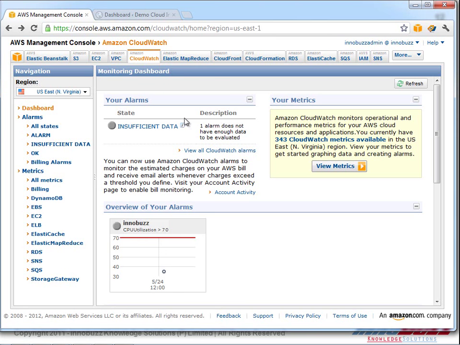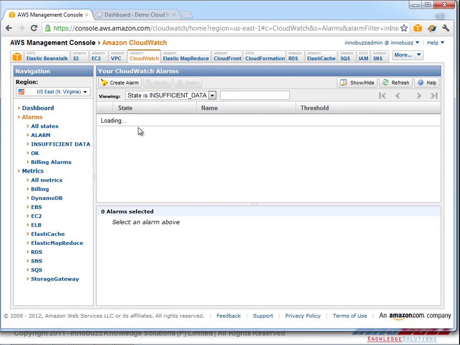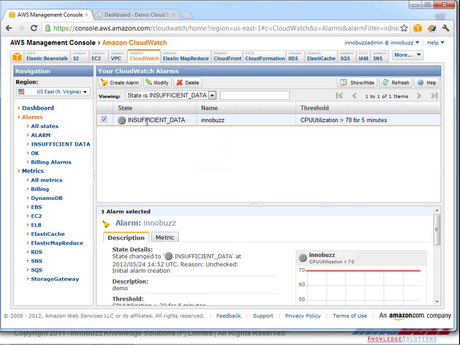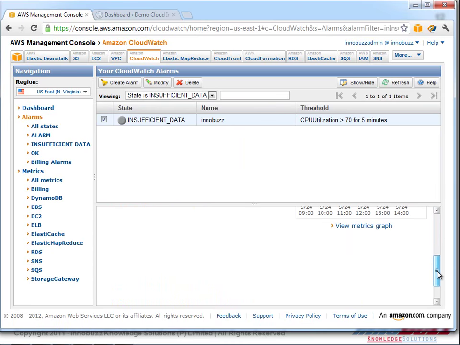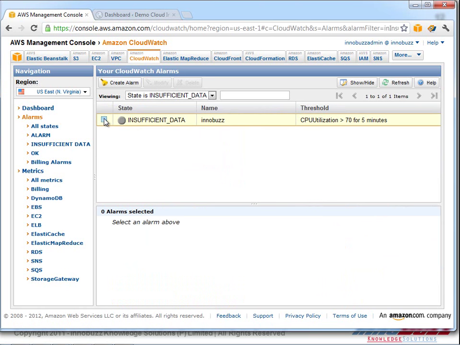Now we can see that they have insufficient data. Why? Because the instance that we have given to monitor does not have any application running in it. If you are setting the CloudWatch for a running instance, it will be monitoring our CPU and other features that we mentioned in the CloudWatch, and based on an event or an incident, it will send out the notification to the email address that we mentioned.